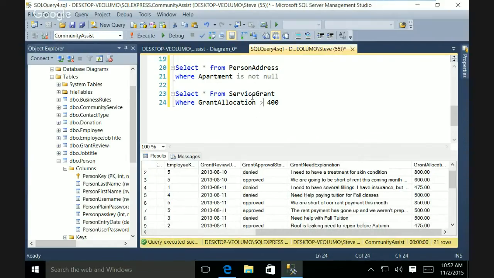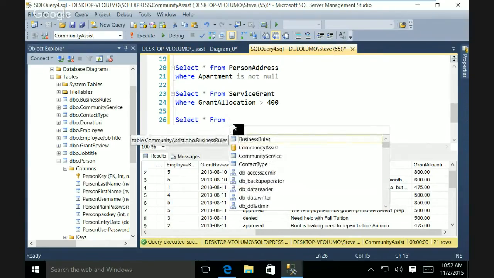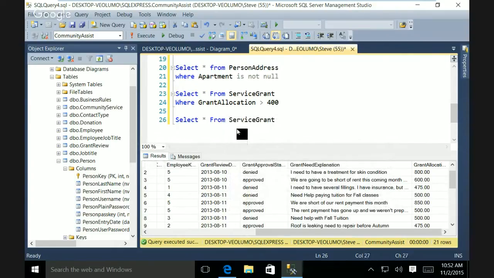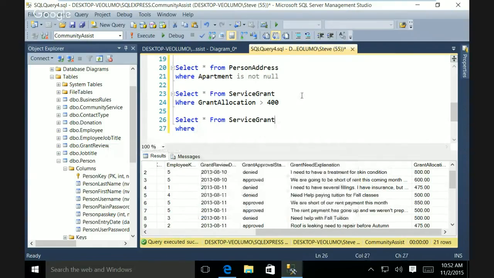If you're looking for dates, post all this online, and it is being recorded too. Select star from service grant where date, or where, what is it? What is the date field? Grant review date.